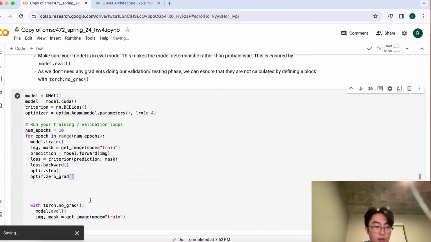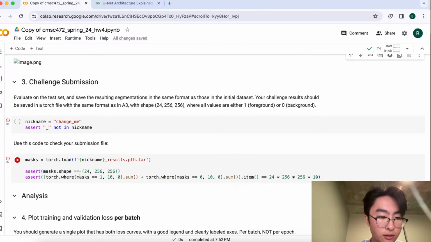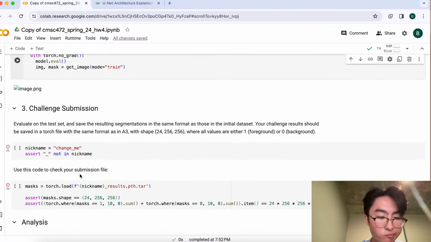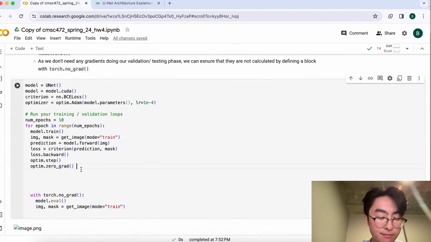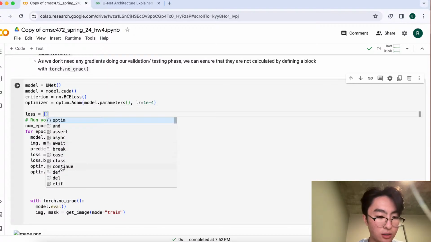Step optimizer at zero grad. Okay, so this resets the gradient. So I think in this case, right now what we have is, I guess you could call it, a single batch, so one batch training example. Alright, let's take a look at loss is equal to empty.